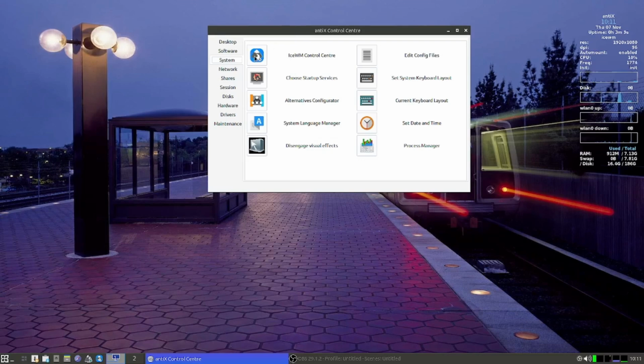So IceWM is an ICE window manager, and it is the default window manager for the AntiX Linux distribution. AntiX contains many different window managers. IceWM is one of them, and they have multiple configuration settings for each window manager, which can be changed by the user. That we will do in a later video. In today's video only, we will do the configuration and changes to the IceWM.